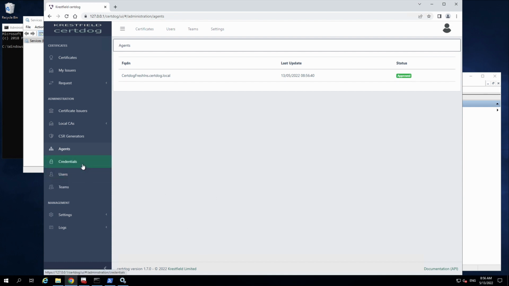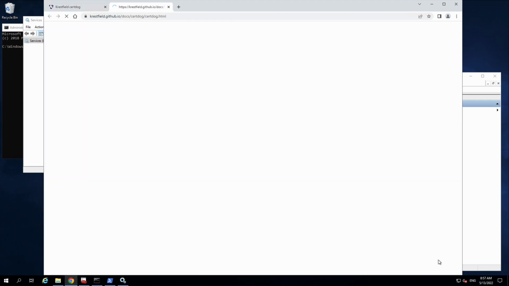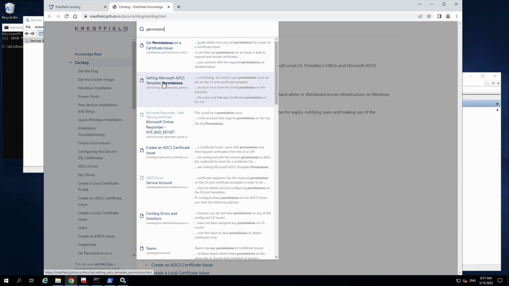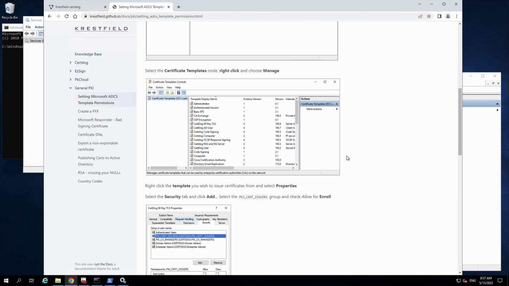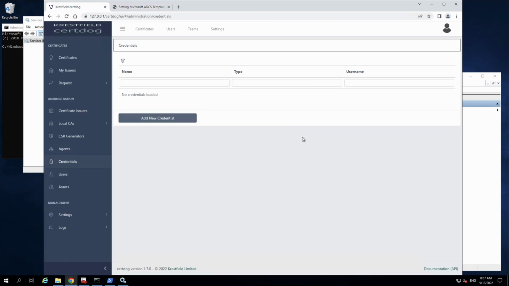Now the second thing we need to do is set up a service account which has the permissions on the CA and the template to issue and revoke certificates. Now if you need to know what these permissions are, you can always click down here on documentation, and we can search for permissions. There's setting Microsoft Active Directory certificate services template permissions, and this will go through the permissions required for the account to place onto the CA. So I have an account already set up, which is a service account, has the correct permissions on the CA and the template I want to use. So we just need to configure that within Certdog.